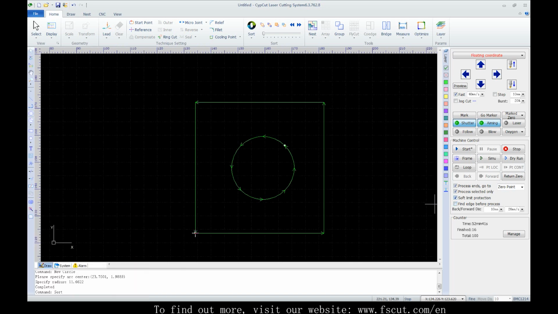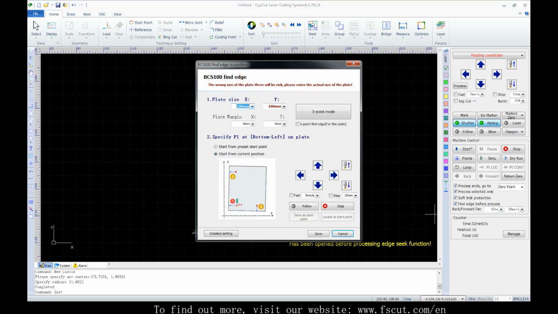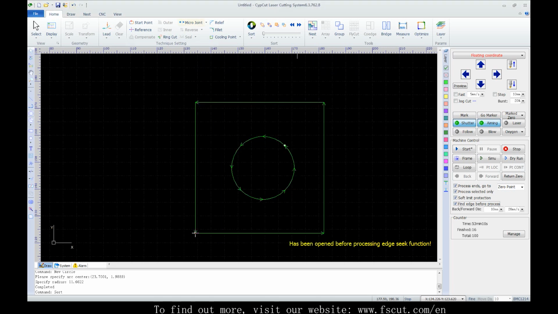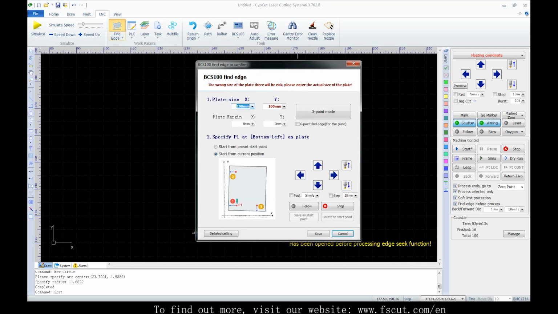We recommend selecting the soft limit protection so as to ensure that the laser head moves within the machine bed and avoid it getting crushed, and thus there would be risk if cancelled. Be careful. And here we have find edge before process. Find edge is to locate the workpiece edge precisely and find the workpiece 0. We can find it on the menu bar in CNC module as well.